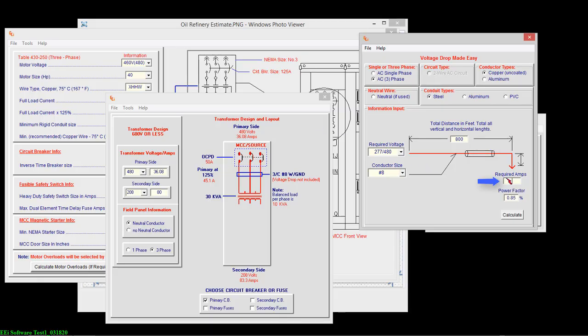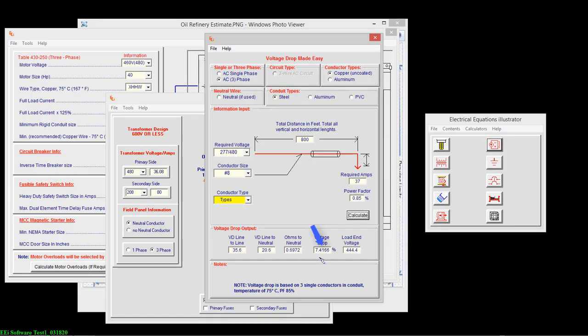And the required amperage that we're going to need to actually push our transformer will be 36.08 amps, or we can say 37 amps. And here we'll calculate it, and the voltage drop is still showing way too much. We need to be at 3% or less. In order to correct this, if it's too high, we increase the conductor size as needed.